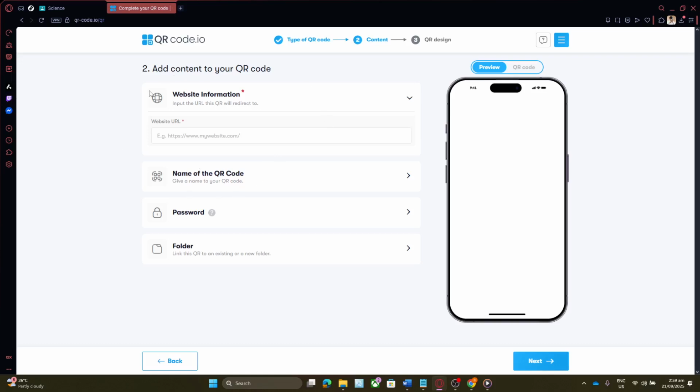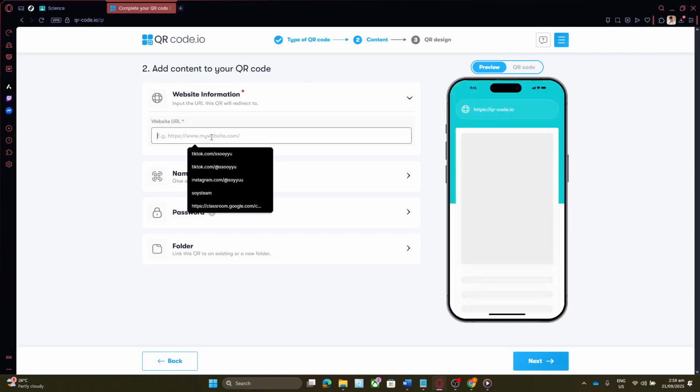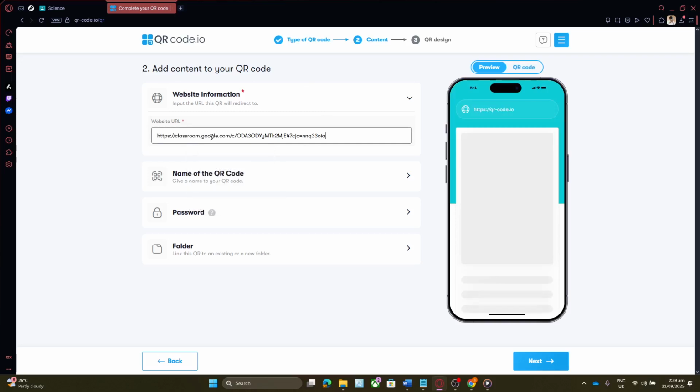In the field provided, paste in the class invite link that you copied earlier. Make sure it pasted correctly, as accuracy is key to ensuring the QR code directs users to the right class when scanned. Once your link is pasted and double-checked, go ahead and click the Next button.